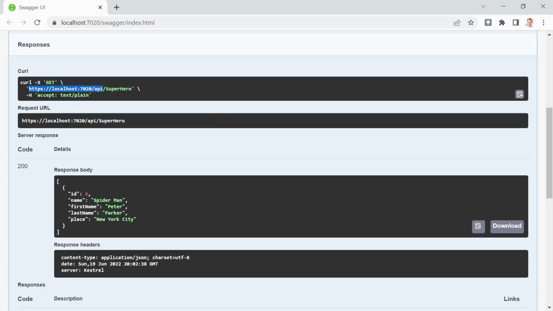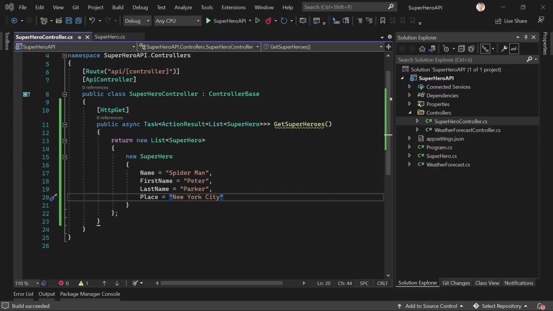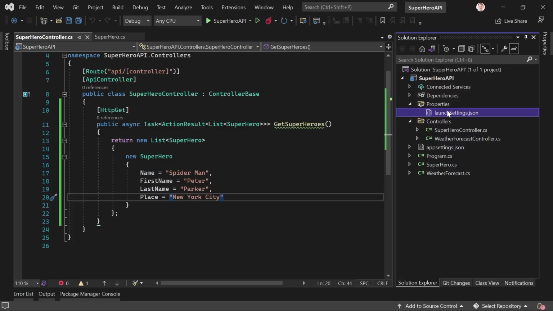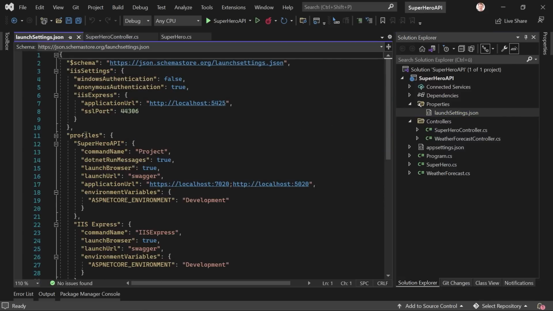By the way, if you want to know where the port is, we have a look at the properties and then launchSettings.json file, and there you see it, profile, SuperHero API, and then here you see the HTTPS URL and the HTTP URL.